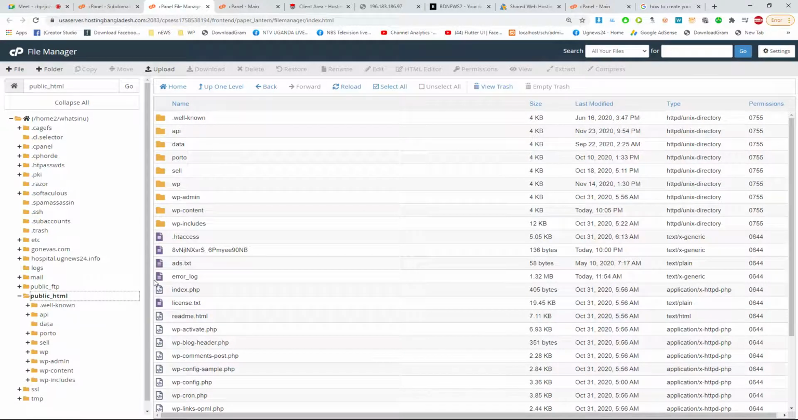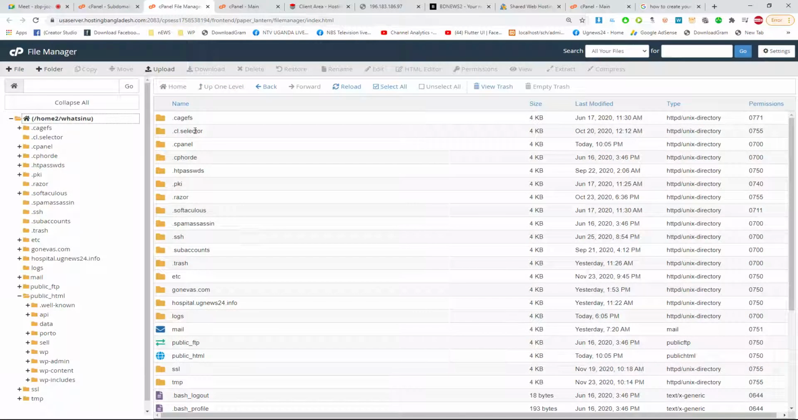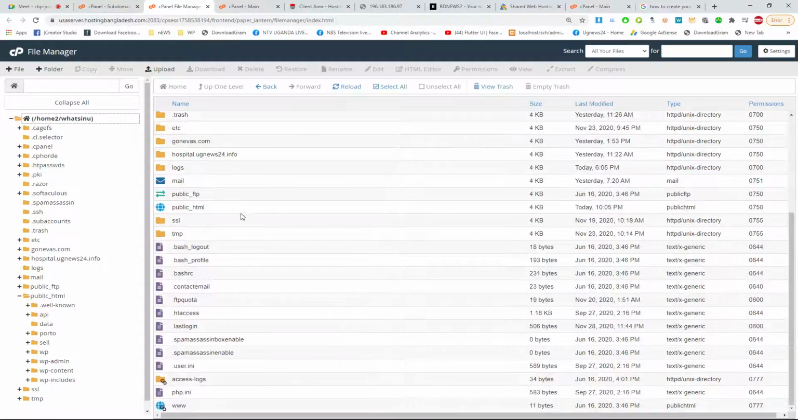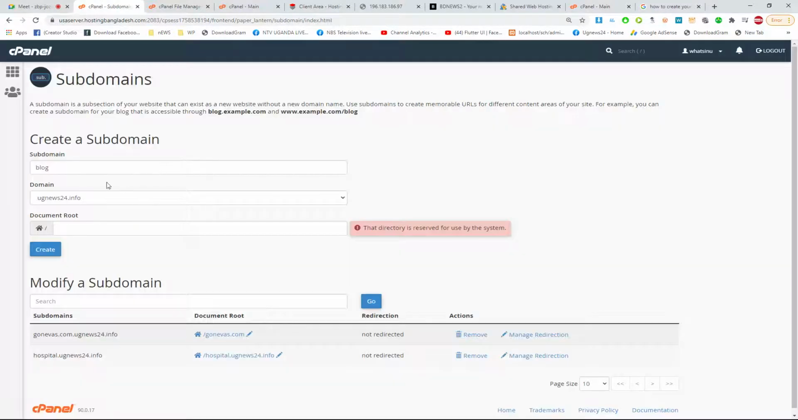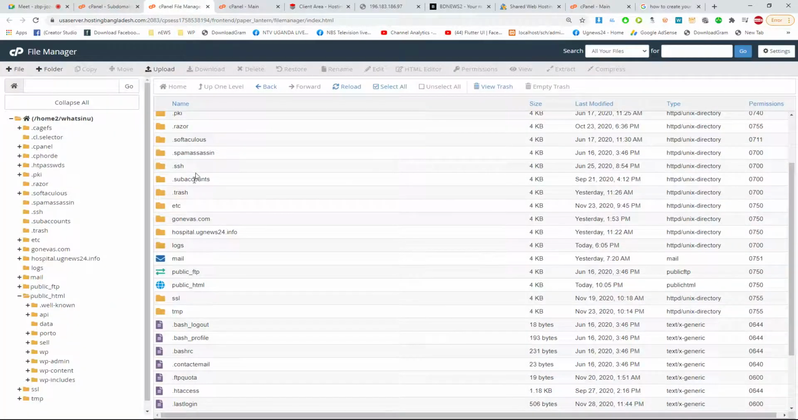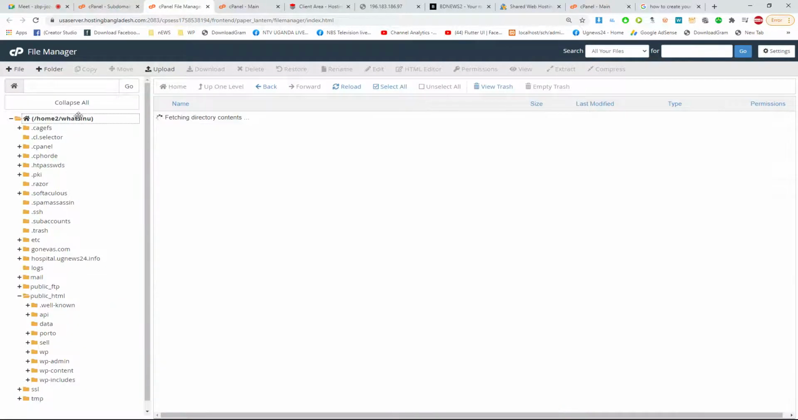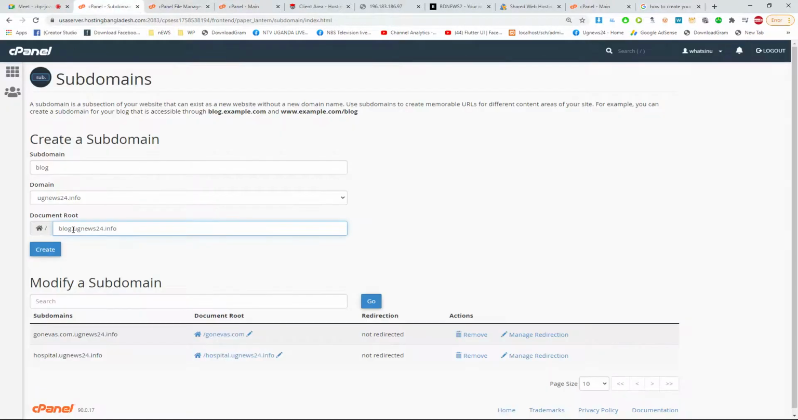But if you create a subdomain, you'll find that these subdomains create their own space outside the public HTML. So let me create a subdomain, and it's going to be stored at the very top, and it will have this name, blog.ugnews24.info. Then I say create to process.